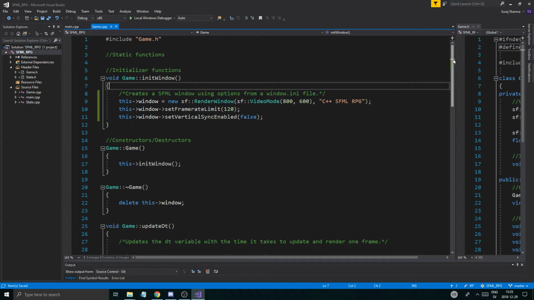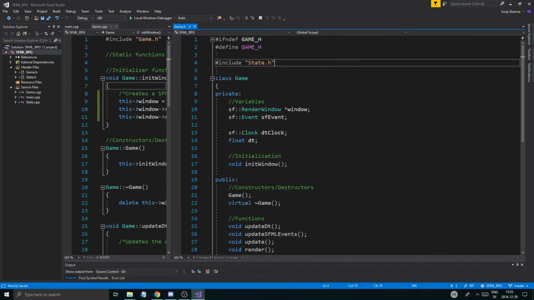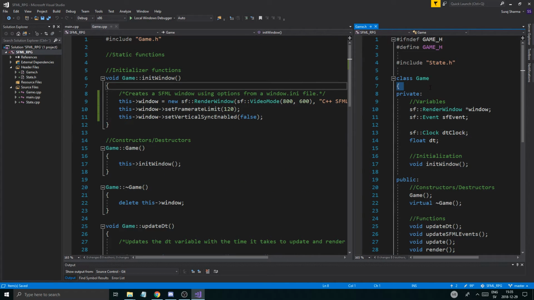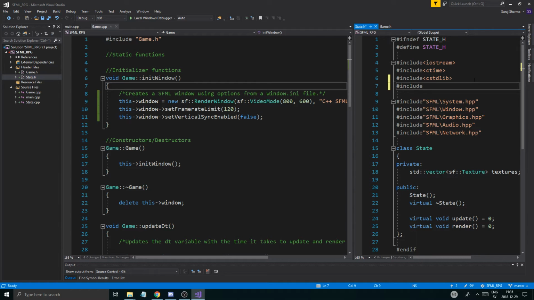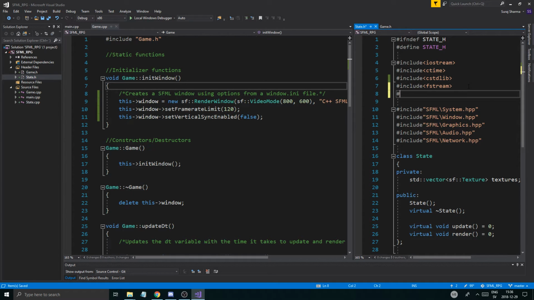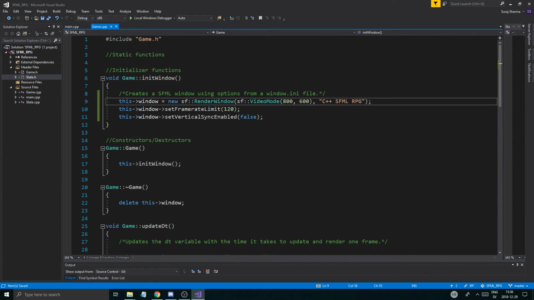So to actually get it to load, we're gonna go into our game.h and we're gonna include, then we're gonna go into state.h because that seems to be where we're including the fstream. I'm gonna include fstream, and that's gonna allow me to open a file, a text file, and read from it. And I'm also gonna include sstream, the string stream, to kind of get all the data, and I'm pretty sure I'm gonna need that. We'll see how that works.